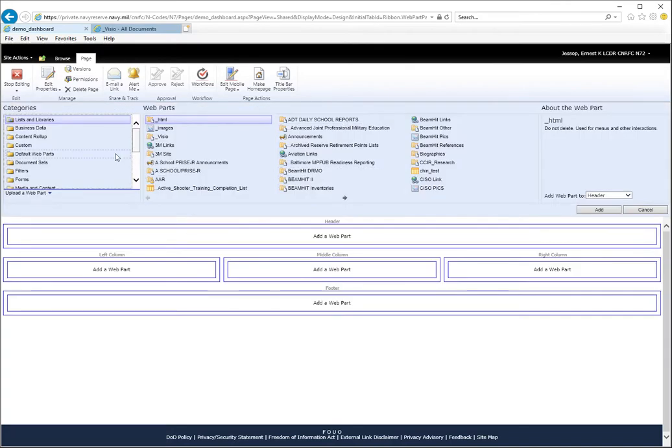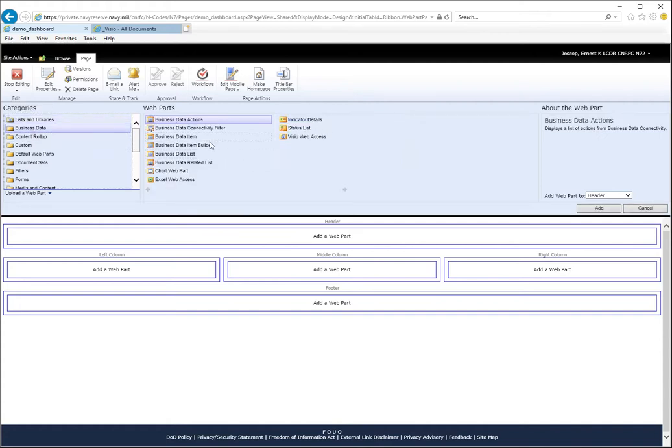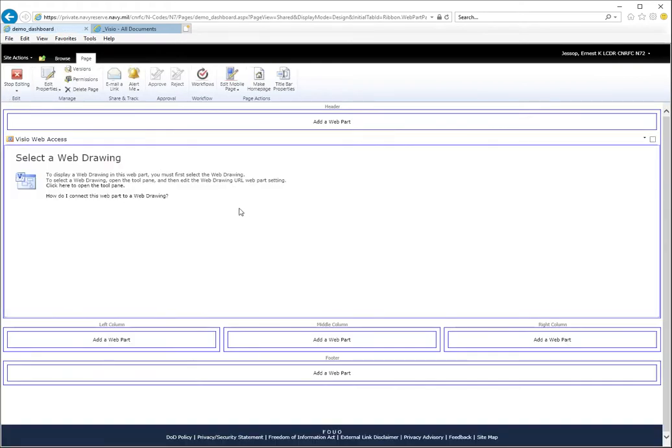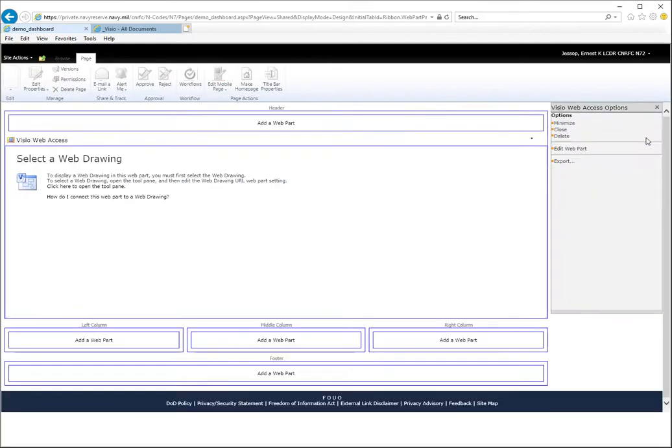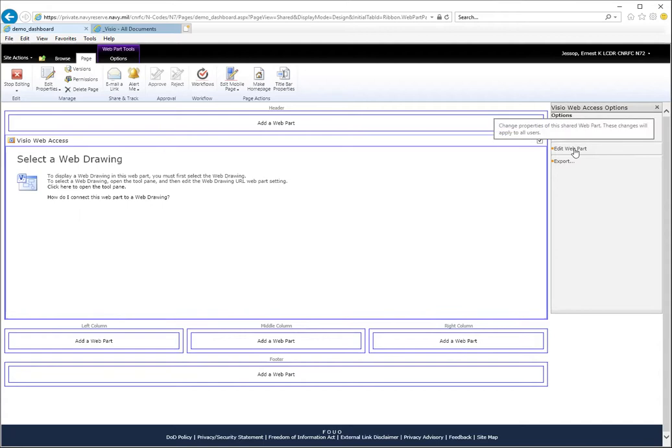And the type of web part that we want to use, depending on how your administrators have configured SharePoint, is located by default under Business Data, and you'll see the different types of Microsoft Business web parts that can be displayed, including Excel Web Access. The one that we want to focus on is Visio Web Access. And you can see now I have this area dedicated to showing Visio 2010 web parts.